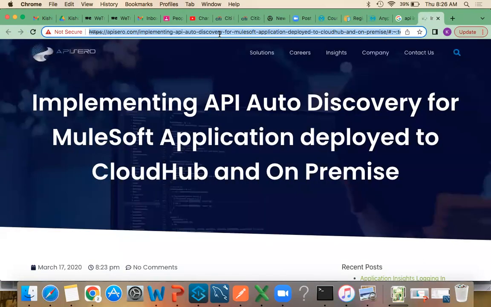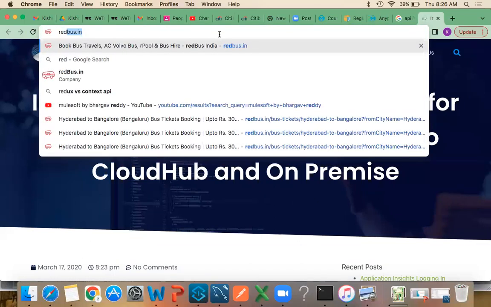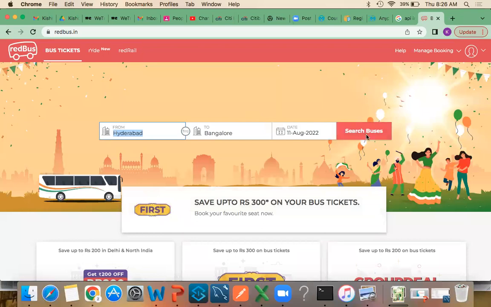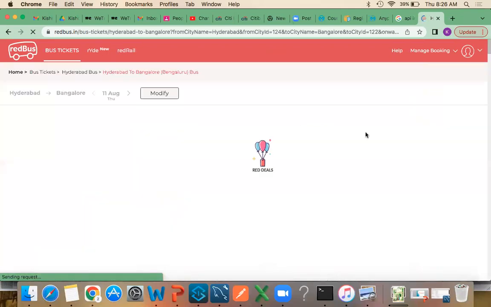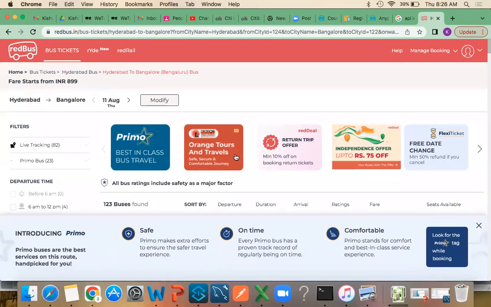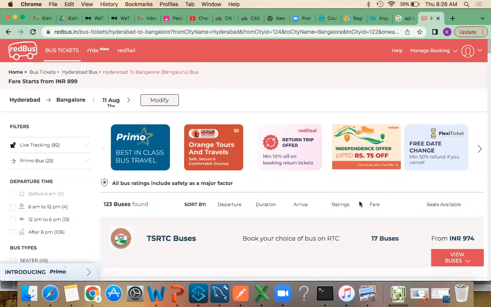See, the moment I click on RedBus and search for buses, what will happen? Internally, one API will be called, it will interact with the database, fetch the data, and display it to the user. Internally, one API is doing all these things.